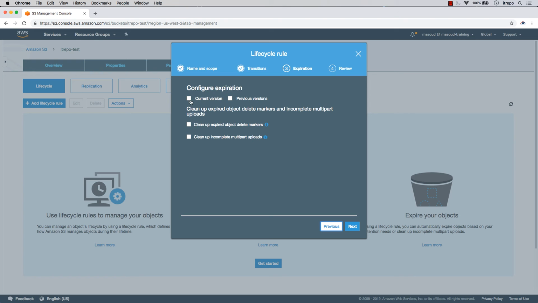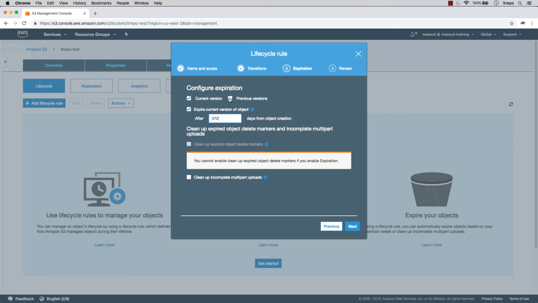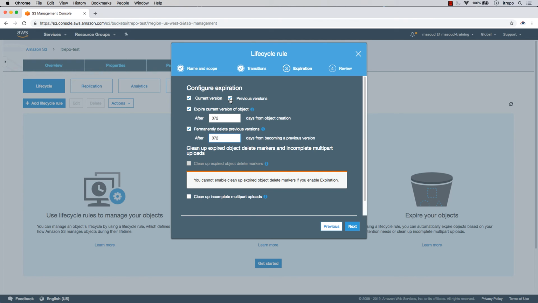And for expiration, again, you have the option for the current version and for the previous version. You can tell AWS that I want to delete, for example, my current version after 90 days and my previous version after 90 days. And don't forget that this is from object creation. The previous step, the transition, was also from object creation time. So there are a bunch of options for cleaning up our buckets, but basically this is it. Make sure that you're selecting the expiration and hit next.